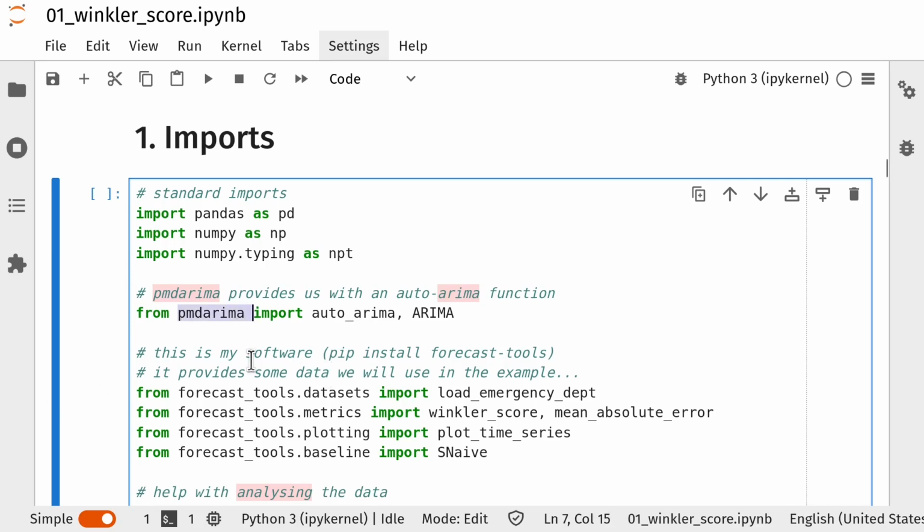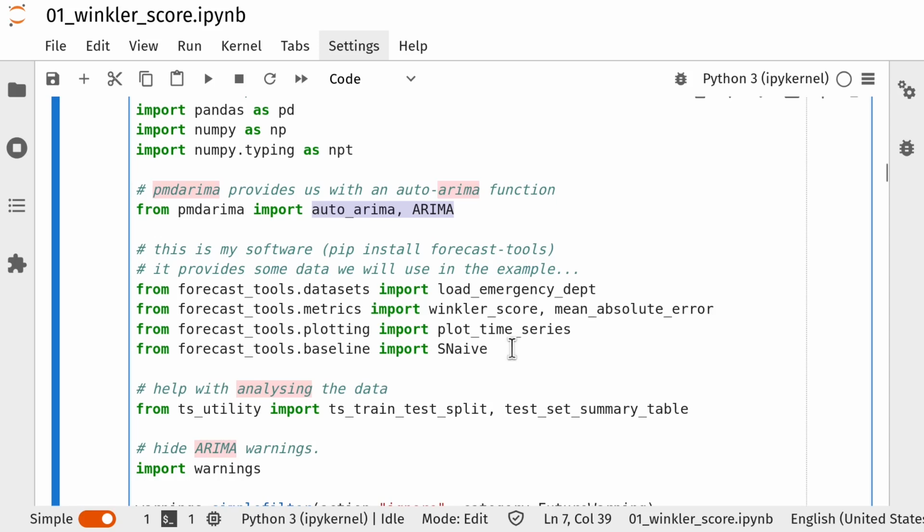So there's a few packages I'm going to use in today's video. The first is pmdarima, as that's going to allow me to use an auto ARIMA function and the ARIMA class. I'm also going to use some functions from my own software, forecast tools. Those are going to be pretty simple. They're going to load some data. So I've got an implementation of the Winkler score here. I've got a plot time series function so we can visualize some of what's going on. And I've got a seasonal naive benchmark model that we can use to compare to the ARIMA models.